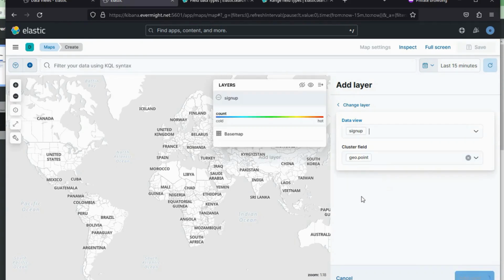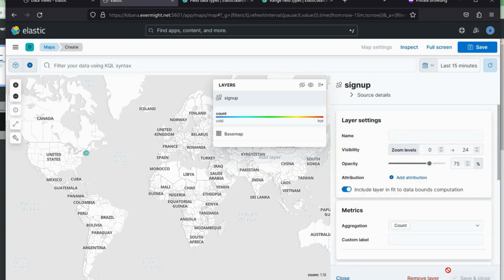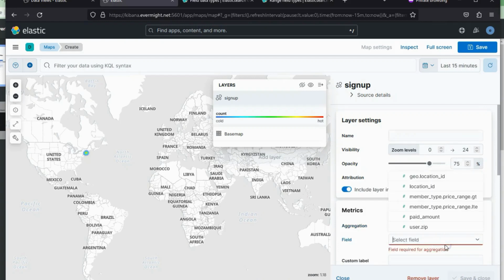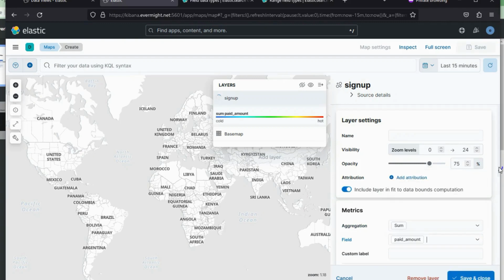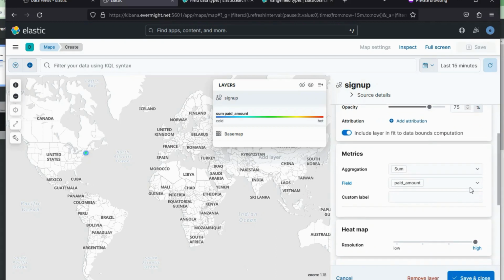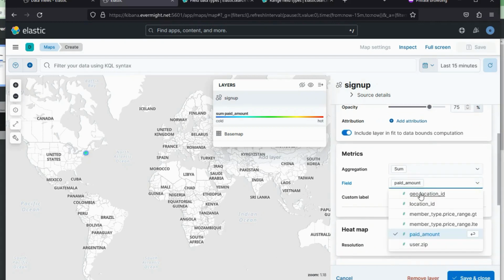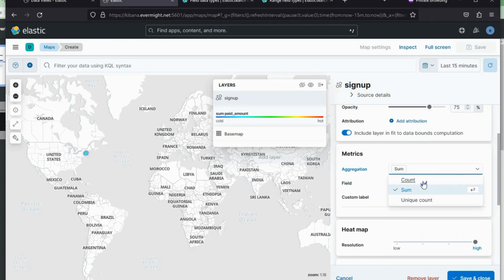So I'm going to pick this, and you can see that the map automatically recognizes the geo.point field. And yeah, it's not going to show any other fields that don't have the right data type. I will press add layer, and let's aggregate, let's find the sum of all the sales. So we want to sum on the paid amount. So then we're basically developing a heat map, or maybe not paid amount. You know what, let's just stick to count for now.